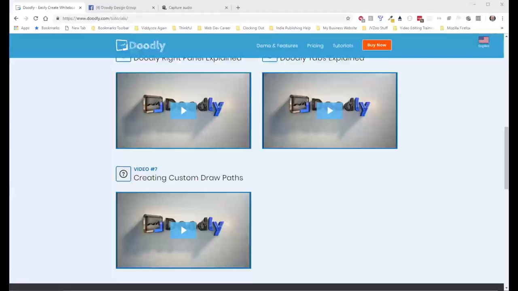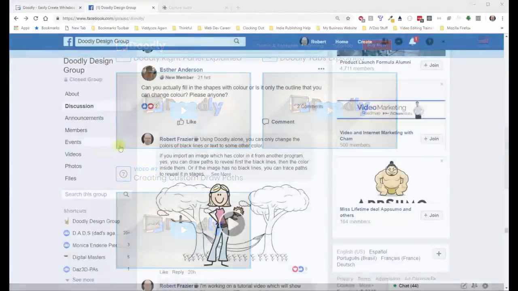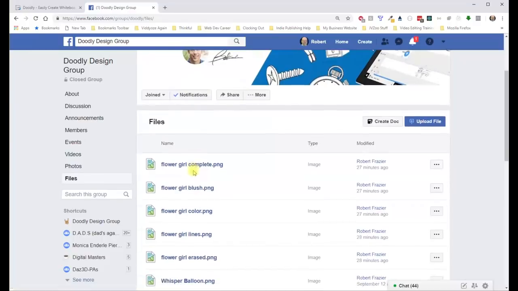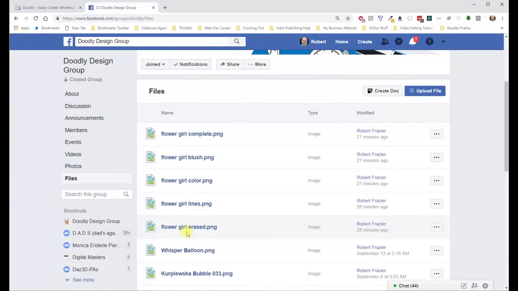Now, we're going to need some files to work with, which I have placed in the files for the Doodly Design Group on Facebook. Here's how to find them. Go to Facebook and make sure you're in the Doodly Design Group. Move down to the Files button, click on that. The files we want all start with Flower Girl. There are 5 of them. Here's how to download them. For each of these files, there's a menu button over on the right. Click on that. Click Download. And you want to repeat this for all 5 of the files.